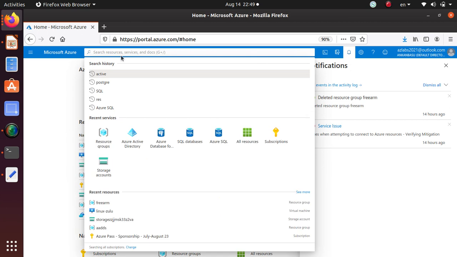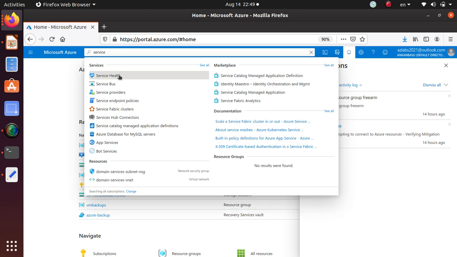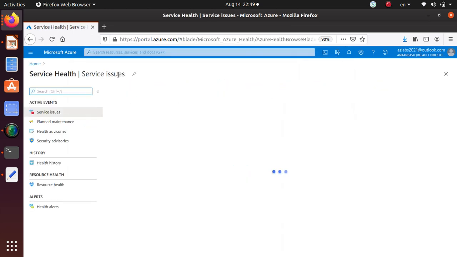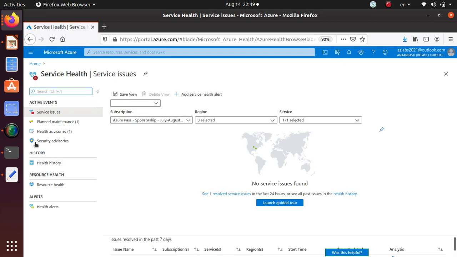So sometimes when you're having problem with Azure, one place you can always go to check whether it's a problem with your own deployment, your own setting, or there might be some Azure platform related problem going on. So here, what I did, I just searched for service health, and we have come down to the service issues page, and it looks like no services were found in the last 24 hours. And if you look at it, it says C1 resolved service issue. So I bet that is probably the issue that I had this morning.